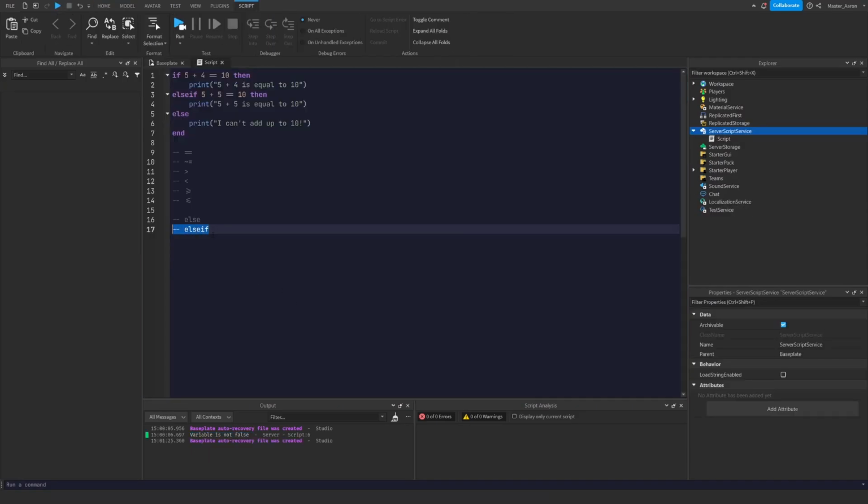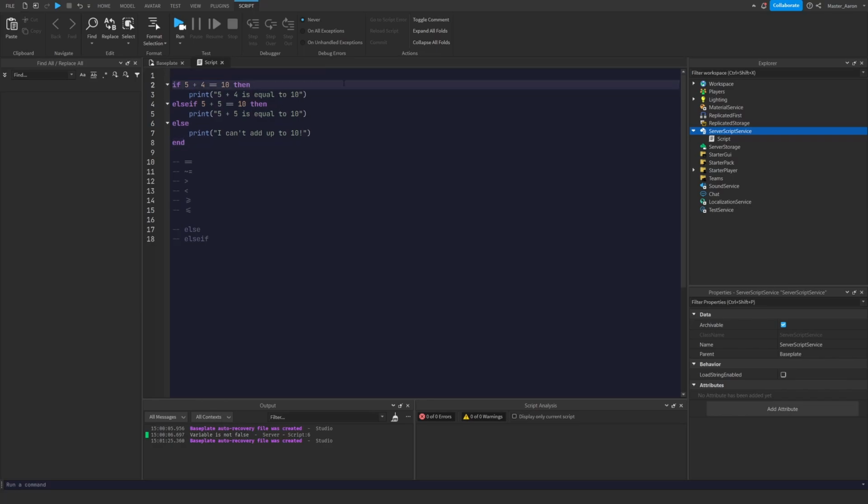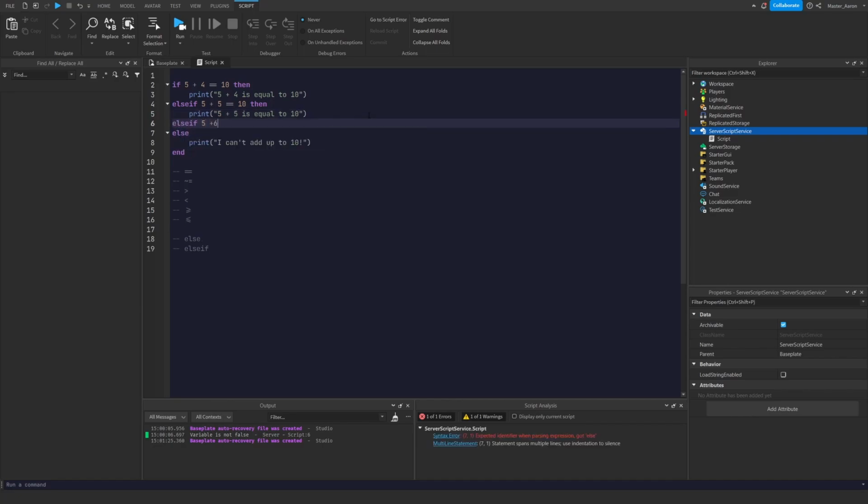All right, so the other important keyword with if statements is else if. So I wrote up this little if statement here, and I'll run you through it. So basically what it's doing is it's checking if 5 plus 4 is equal to 10, then it'll print this. Else if 5 plus 5 is equal to 10, then it'll print this. But if neither of these statements are true, then it'll just print this. And you can have as many else if statements as you want.